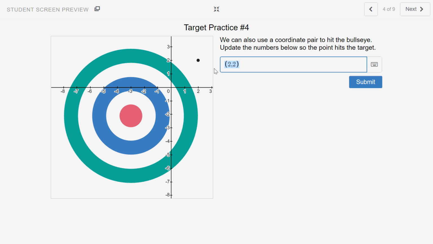So let's try that out. I do my parentheses at -3, comma, -2. And it's right there in the red dot. So when you're trying out this activity, try to look for if there are any other possibilities, like using decimals.